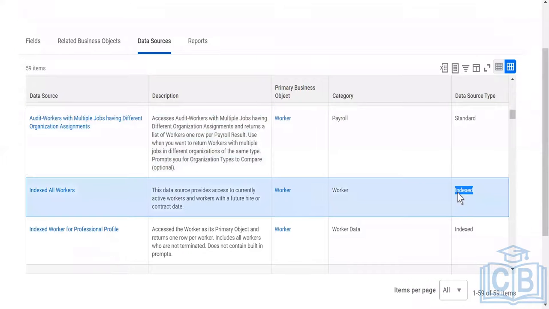When you have indexed, it will have some built-in prompts. It will automatically ask you to enter that value because it will filter that.